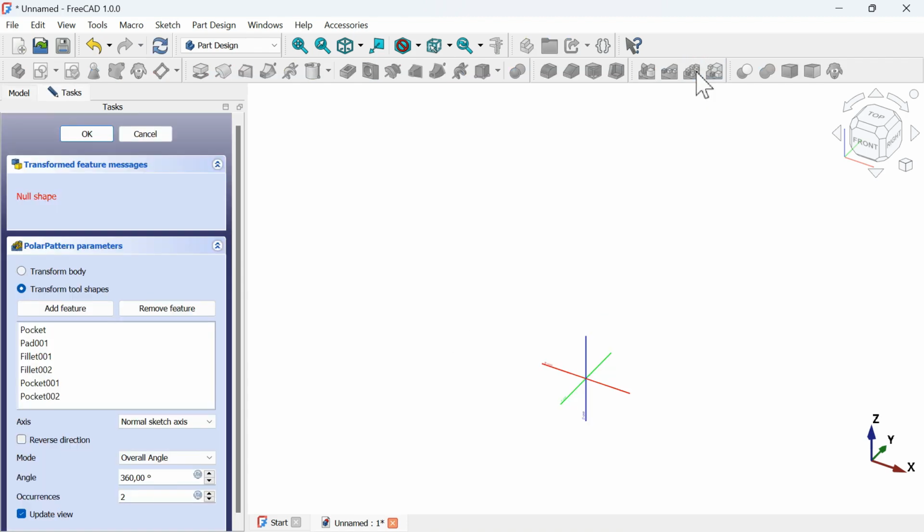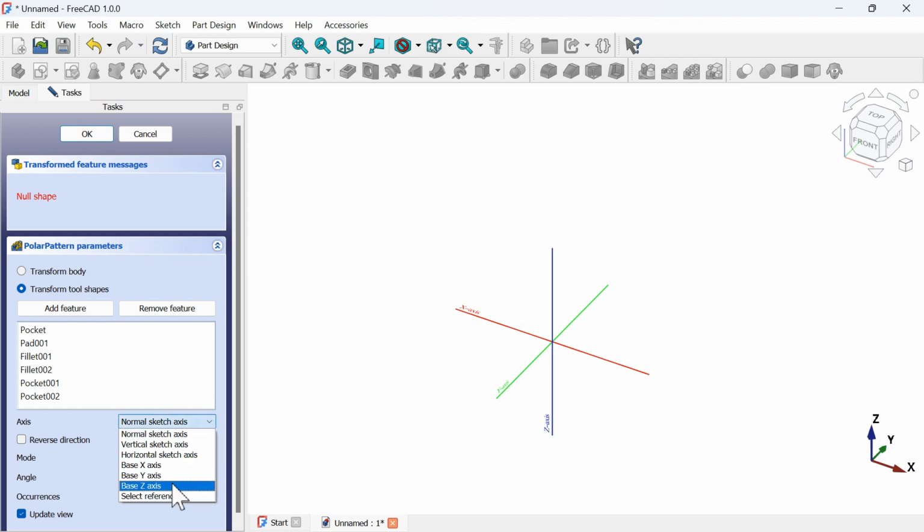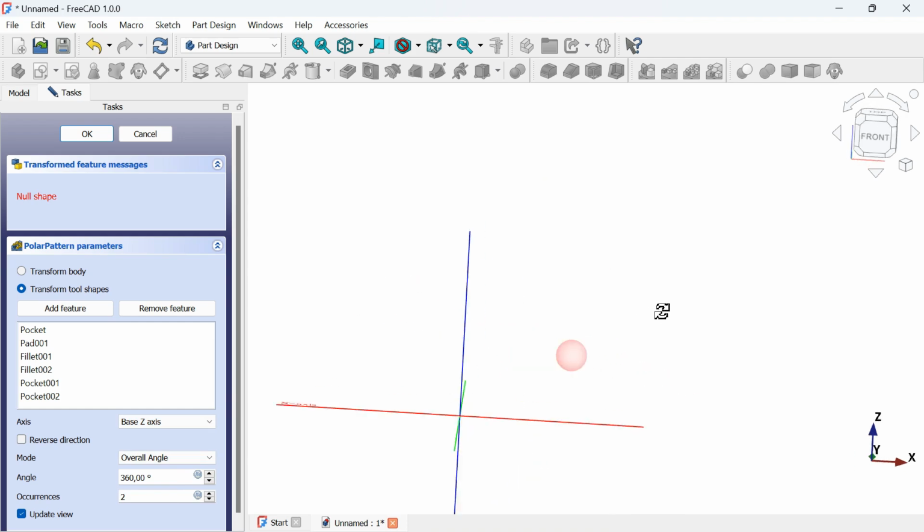And next select the polar pattern tool to create a polar array. Just click here. And as you can see, we have this error here, null shape. Even if we try to set, for example, the correct axis, it will not work. Let's see, just click here on axis and select the Z axis, base Z axis.